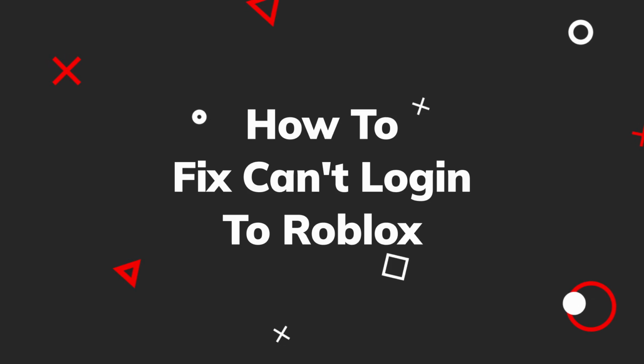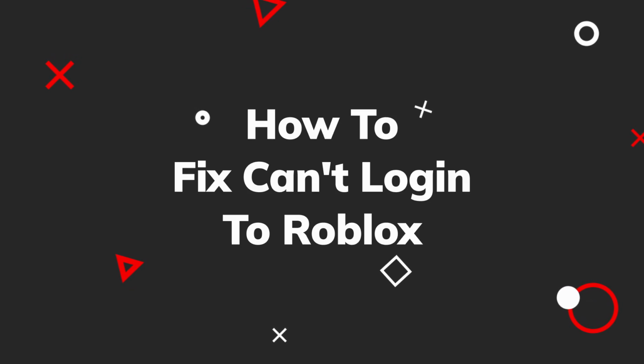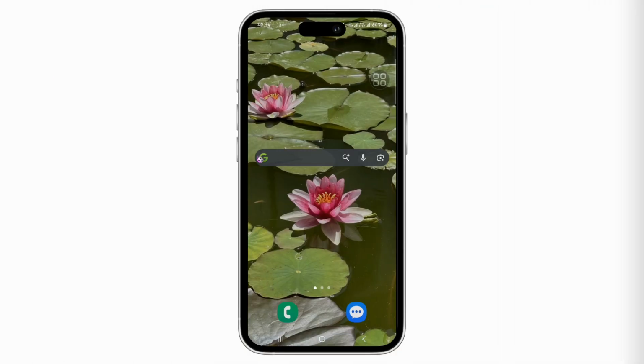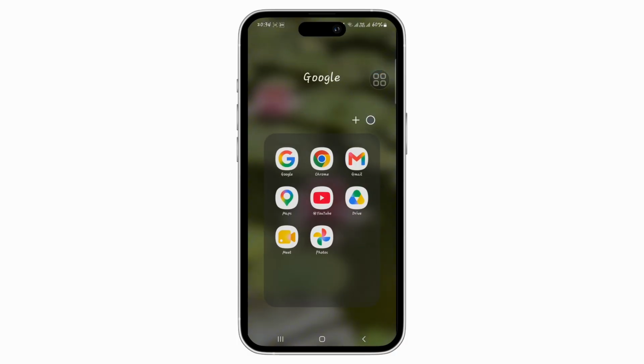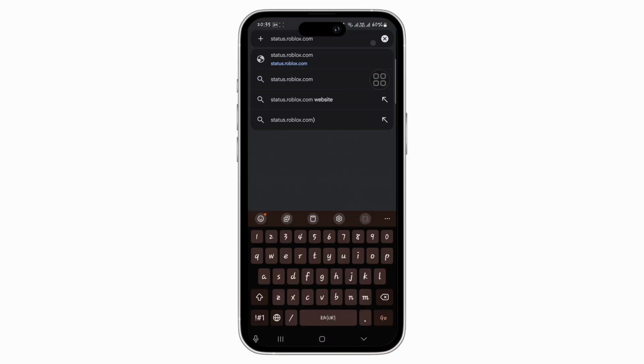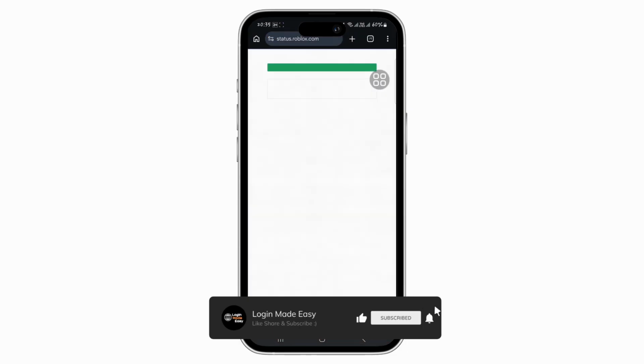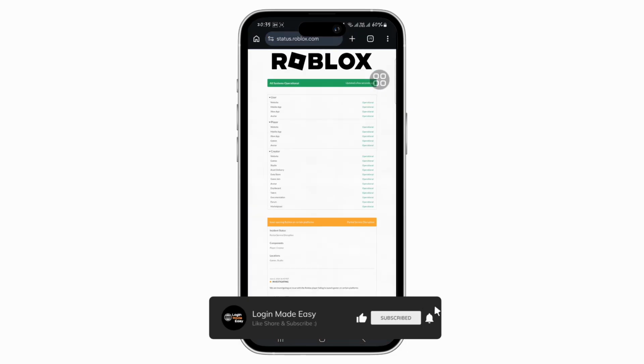How to troubleshoot Roblox login issues on your phone or computer. So it can be frustrating when you can't log in. First, you need to check the Roblox server status by searching for Roblox server status. For that, open your Chrome application, search for status.roblox.com and go to its official website.